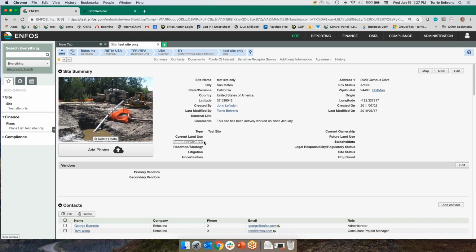Admin set up the functionality. Great. I want to talk about a few other site level features.